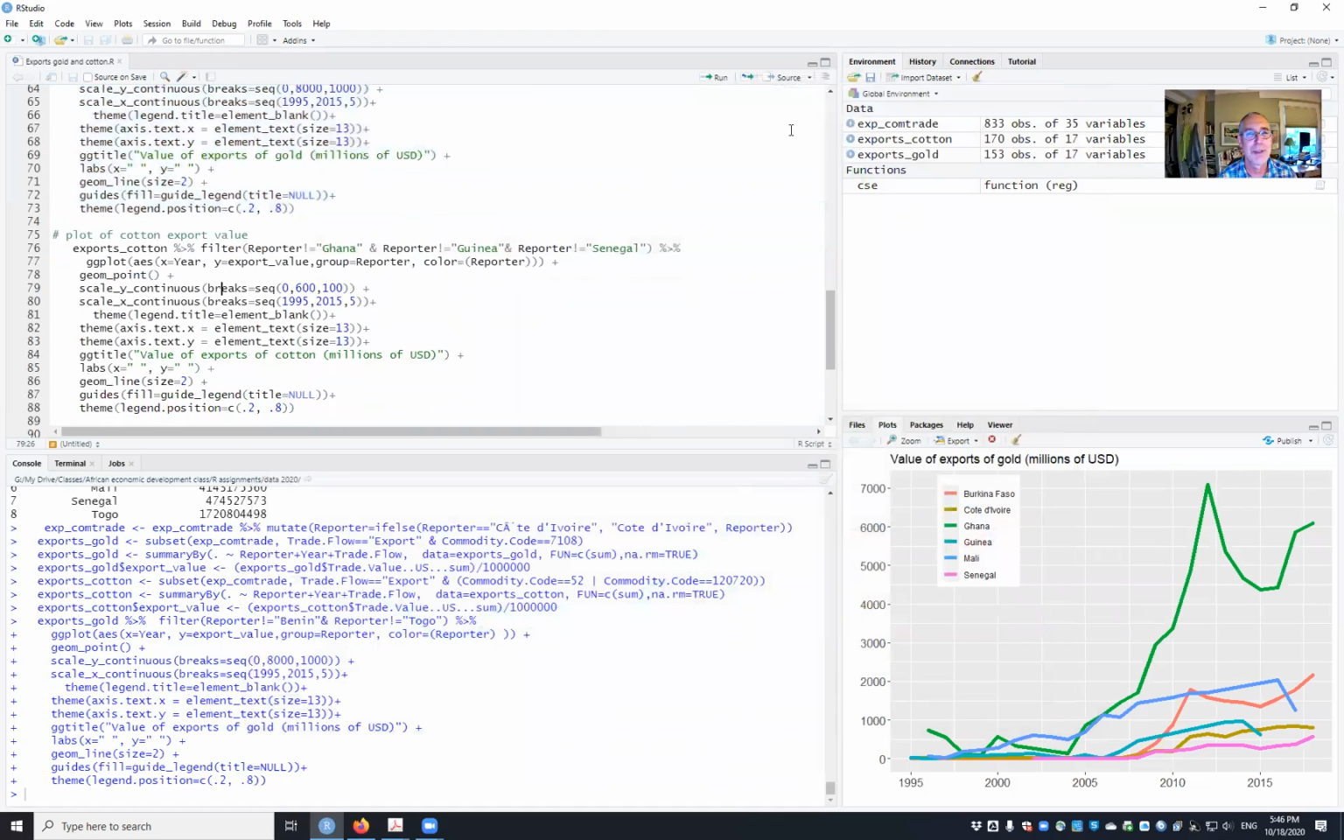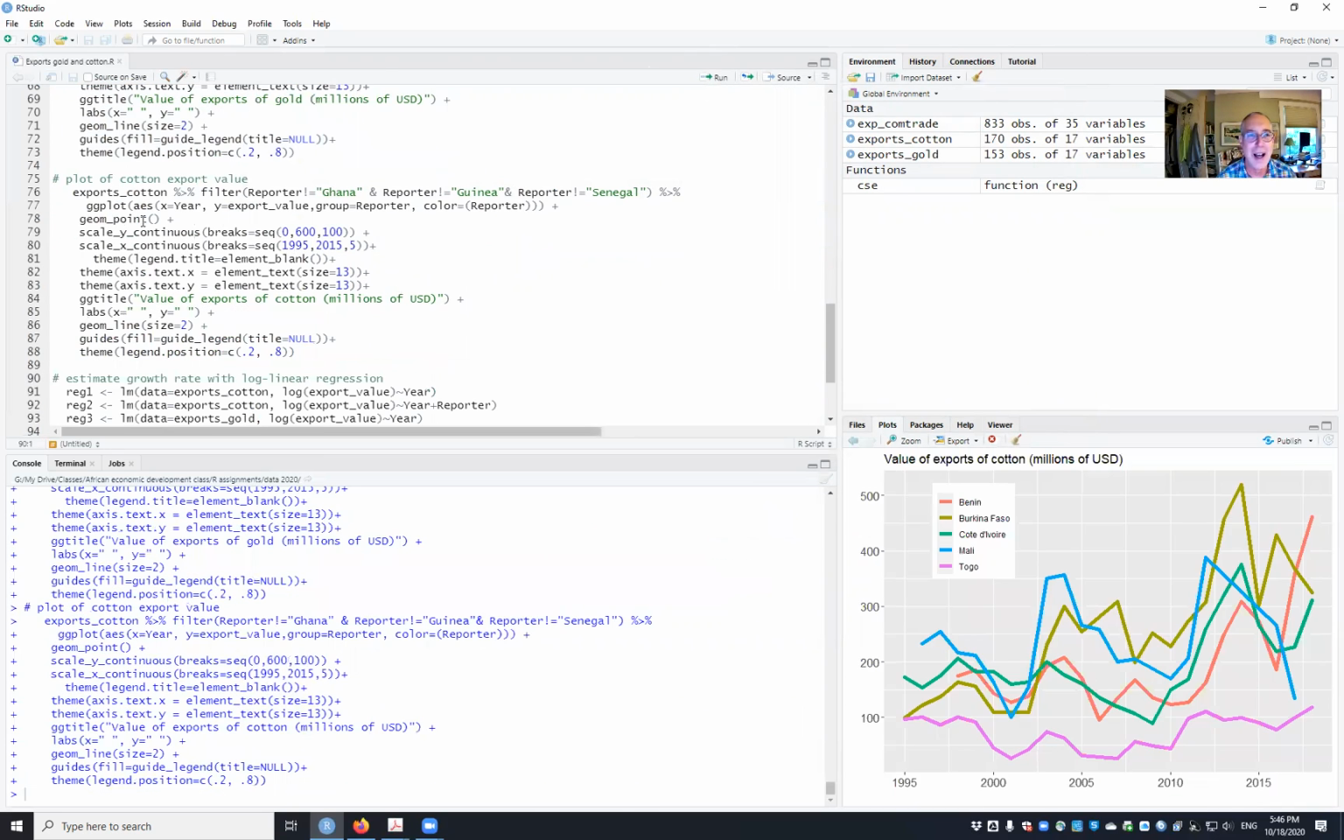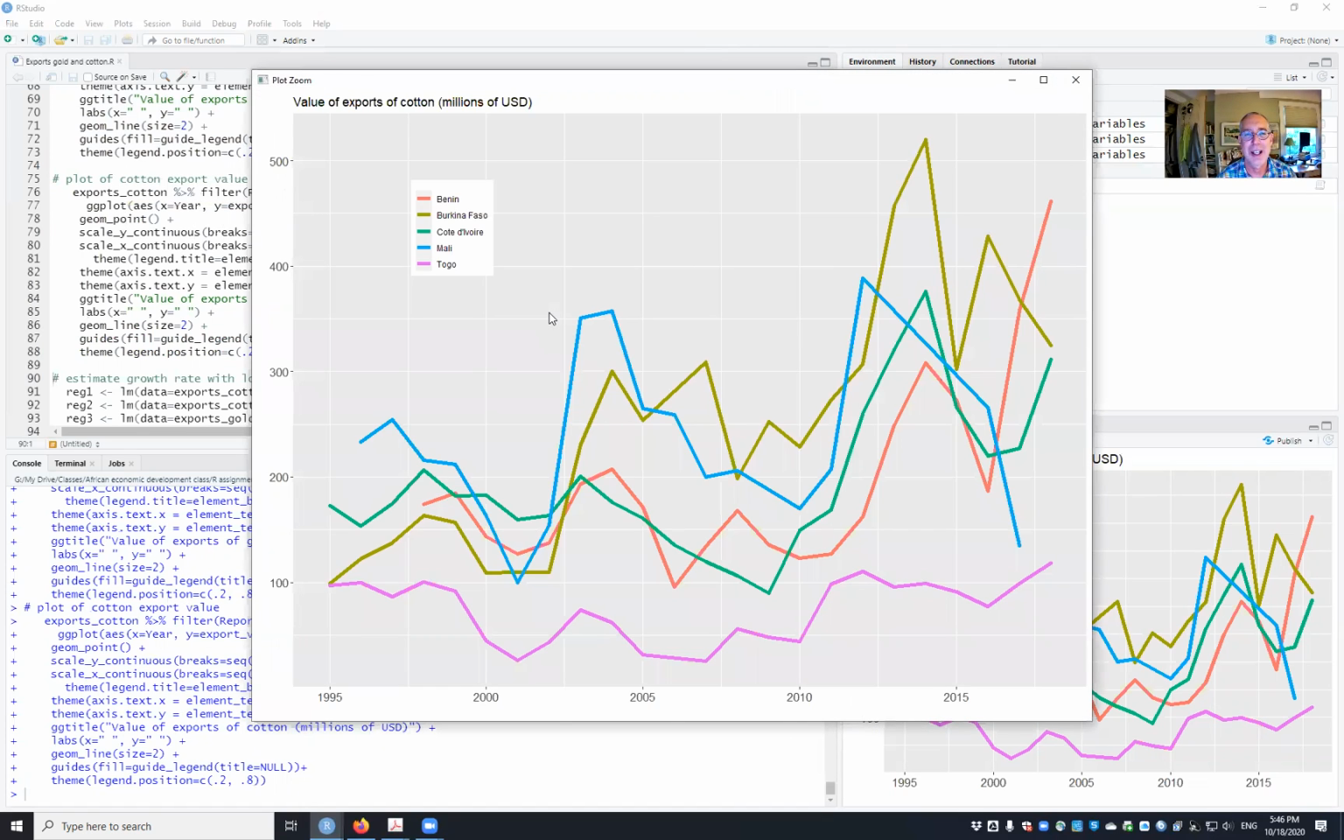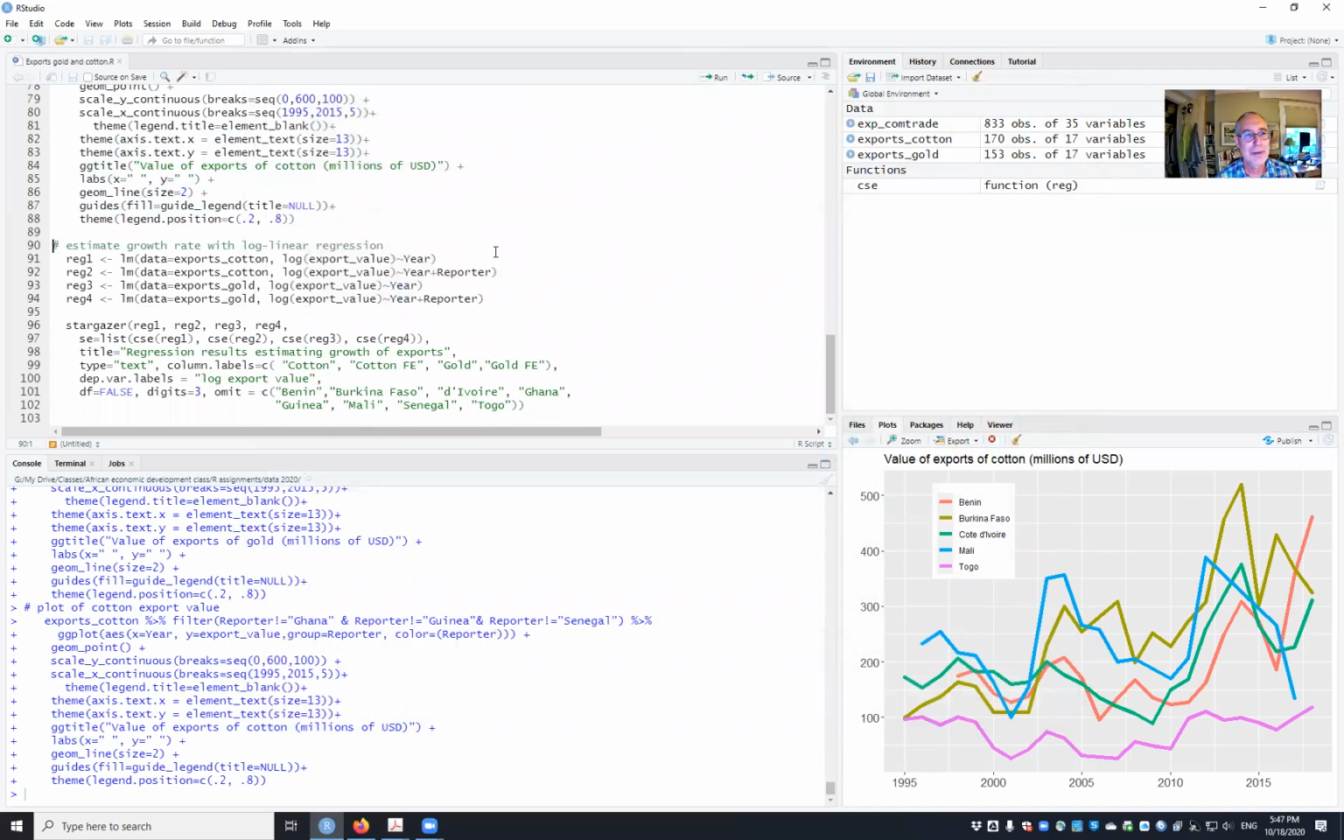And then we do the same thing for cotton. Notice that I just need to click anywhere in this command and hit run. I don't need to highlight the whole thing. So we get the exports. And again, if we look at the zoomed version, we can see Burkina Faso. And exports of cotton are fluctuating a lot more, not as steady as gold. Gold is rising because the price of gold is rising, and the countries are exporting more and more gold as the price is rising. Cotton fluctuates due to weather and due to price every year, so there's more fluctuation in cotton.